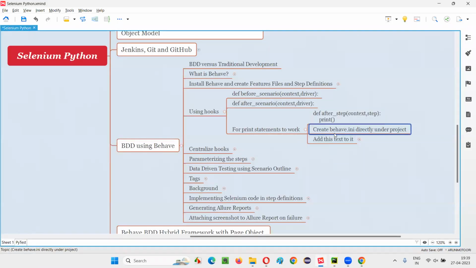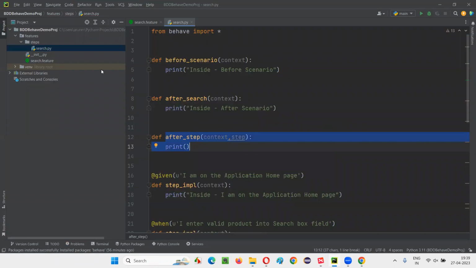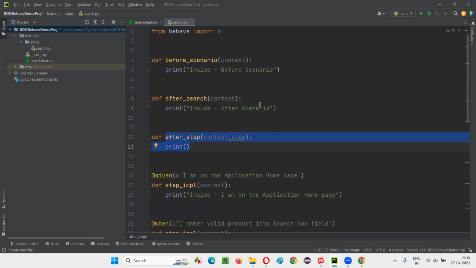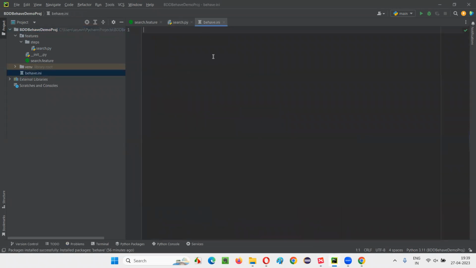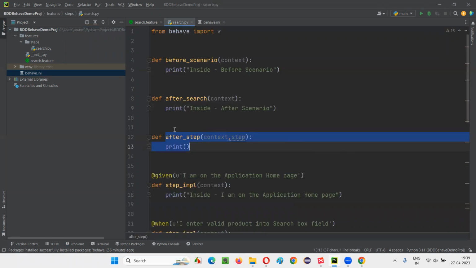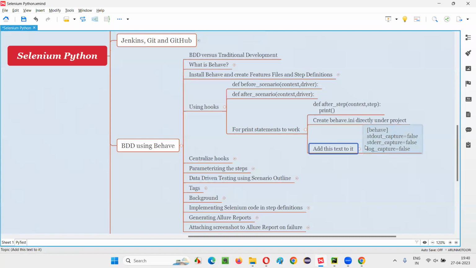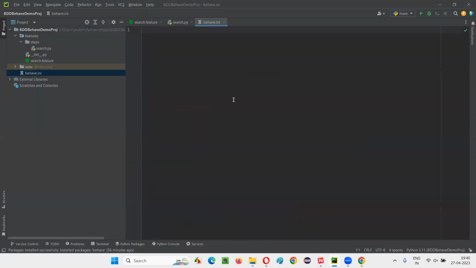Now, one more thing is that you have to create behave.ini directly under the project. Right click on the project, and directly under the project create a file known as behave.ini. In this behave.ini file, you will write some statements to tell the behave BDD tool to get these print statements printed in the output. So what are the things that you have to write down here? These are the things you have to write. Square bracket, in that mention behave.